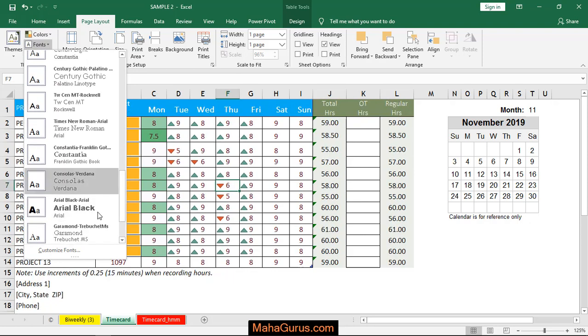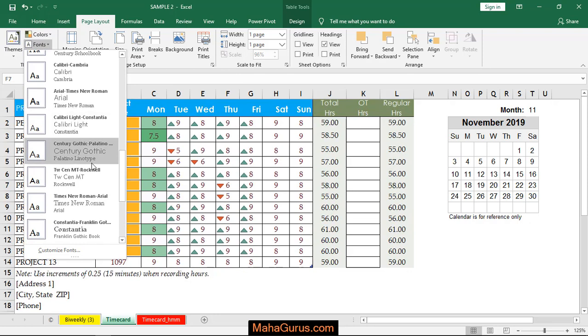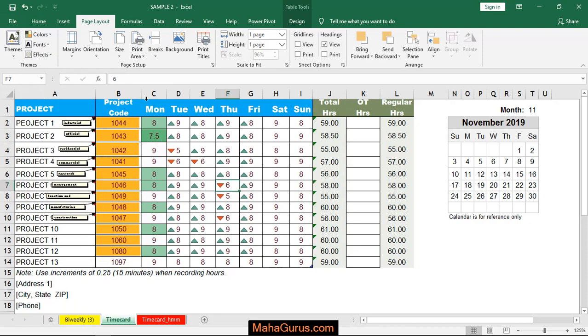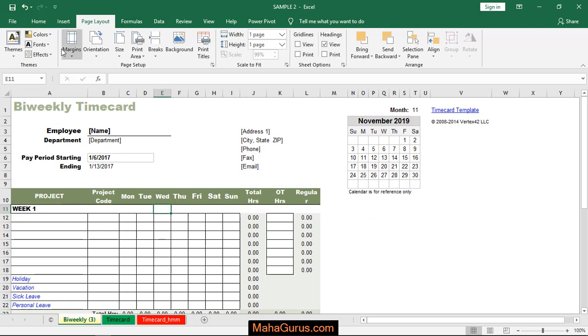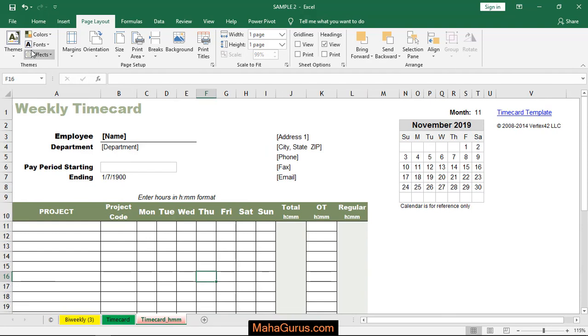To apply, you can click on that, or if you just want to preview, then you can place your cursor over it and your PC will show the preview. Suppose I apply Arial Black, then just click on that and this will be applied to the sheet. Remember, whatever changes you make related to these themes in a particular sheet, the same changes will be applied to the remaining sheets also. As you can see here, the font is the same Arial Black, and here also.